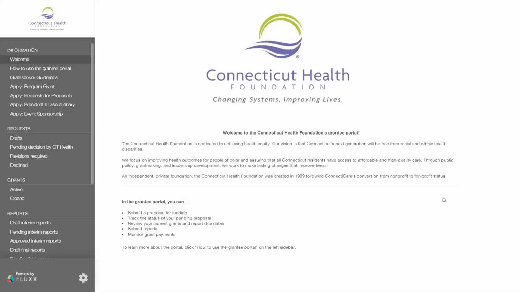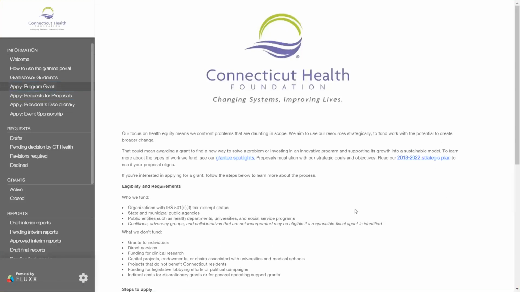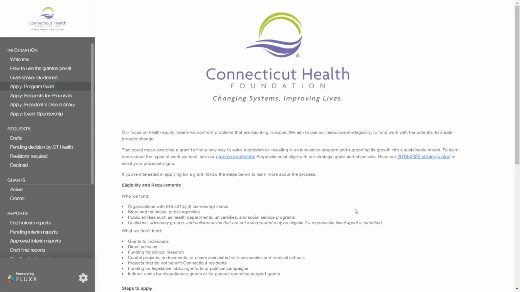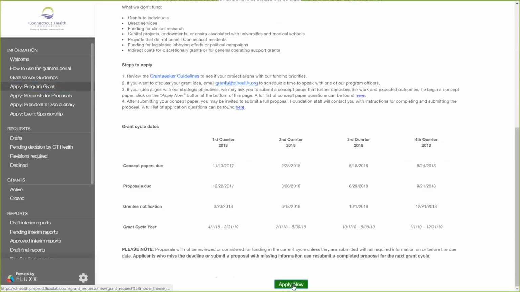Once you're in the portal, the first step to apply for a program grant is to submit a concept paper that briefly describes your proposed project and the expected outcomes. Click on Apply Program Grant and review the eligibility requirements and grant cycle deadlines for this program. At the bottom of the page, when you're ready and you believe you are eligible, click Apply Now.